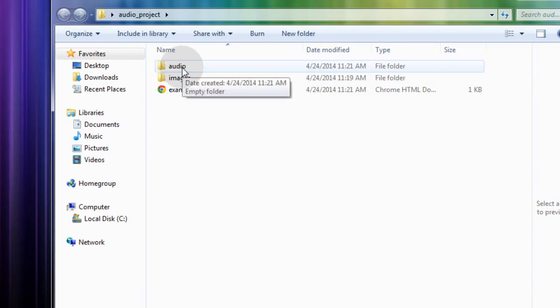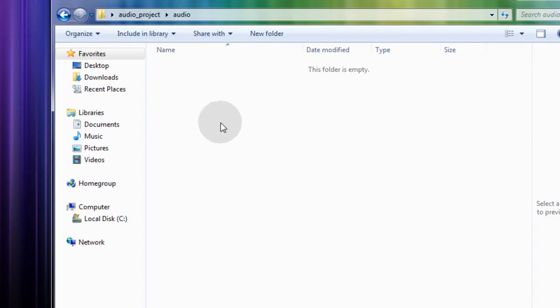So with the audio folder created, go ahead into your music folder and grab out any MP3, or if you don't have any MP3s in your computer, you need to download one now. And I'm going to paste in the MP3 that I want. You can see its name is Stoker.mp3.